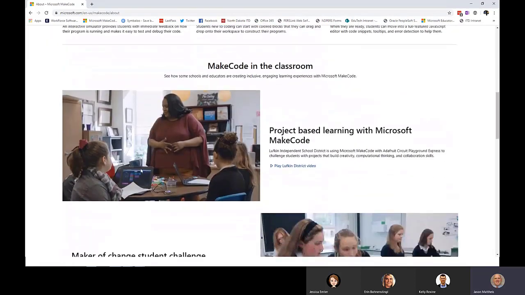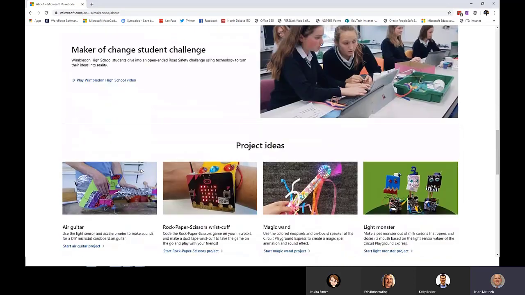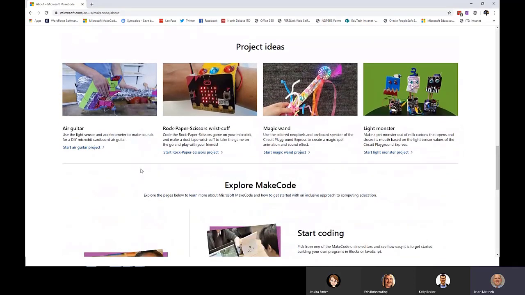If you scroll down the About page, there are a couple of videos if you want to see how some schools are using MakeCode in their classrooms. And then the MakeCode website, just about everywhere you go, is full of different project ideas that you can use. Here they give you a couple of examples: air guitar and rock, paper, scissors that use the MicroBit.